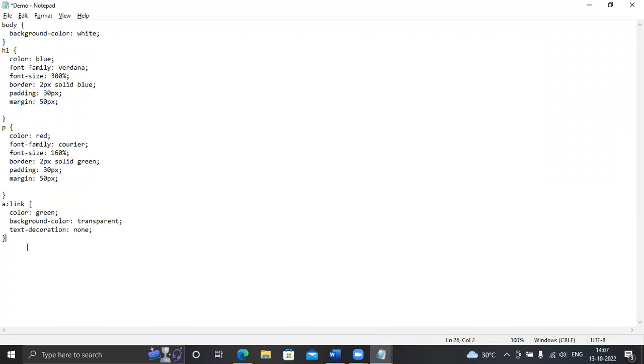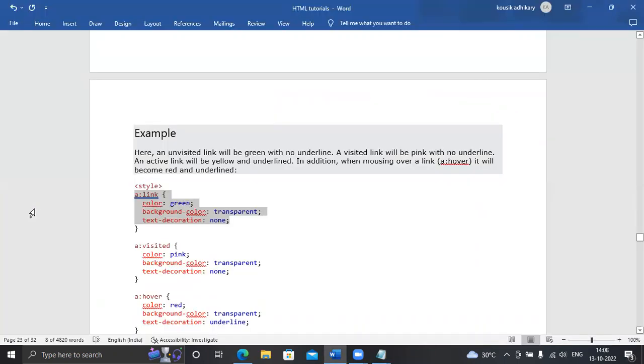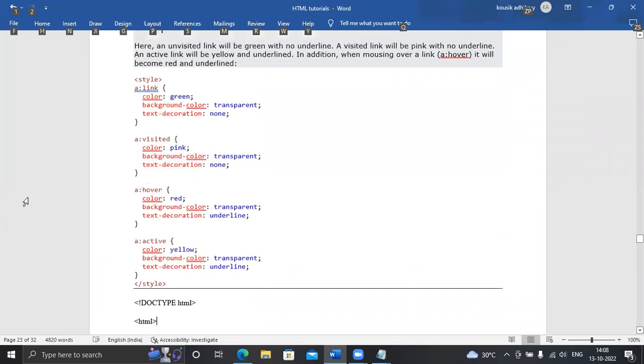Why a dot link? Because... why a dot link? Sorry, I have copied it.